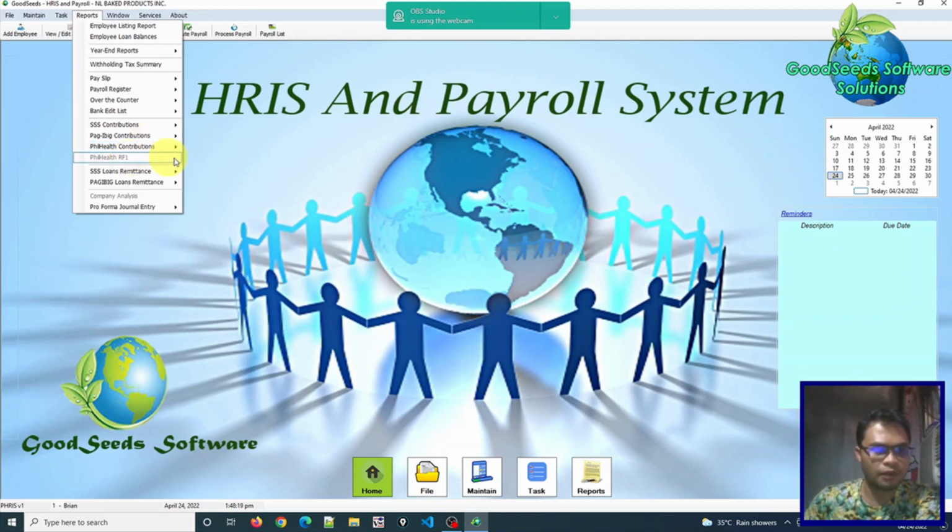So we have the PhilHealth RF1 and SSS loans remittance. You can generate the loan remittance summary of a certain employee by month or by period. This one is Pag-ibig loans remittance. You can also generate the Pag-ibig loans remittance of that certain employee, either by month or by period. By period, I mean per payroll period. So we have the pro forma journal entry. You can generate a journal entry ready for inputting in the accounting software or in the book of accounts.